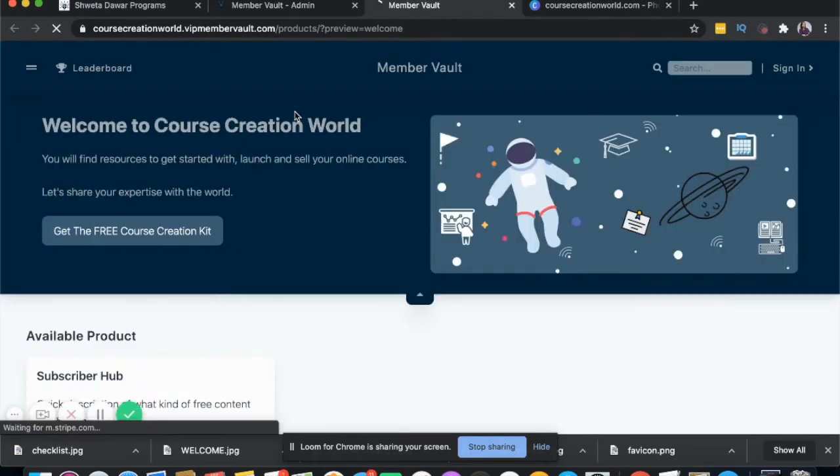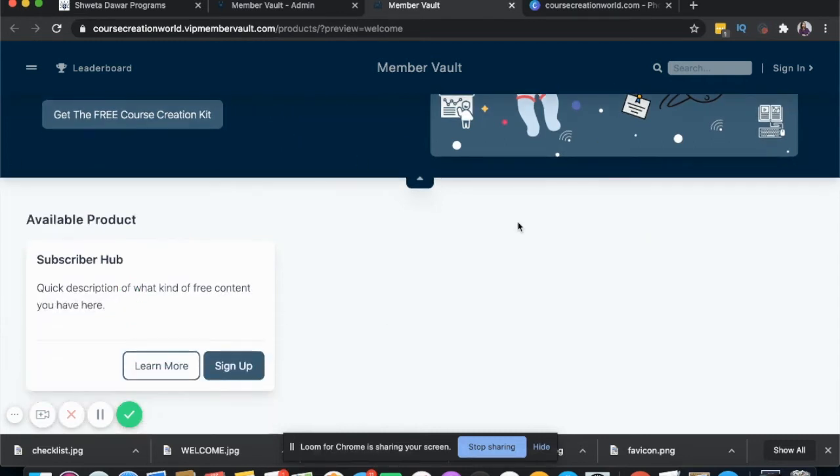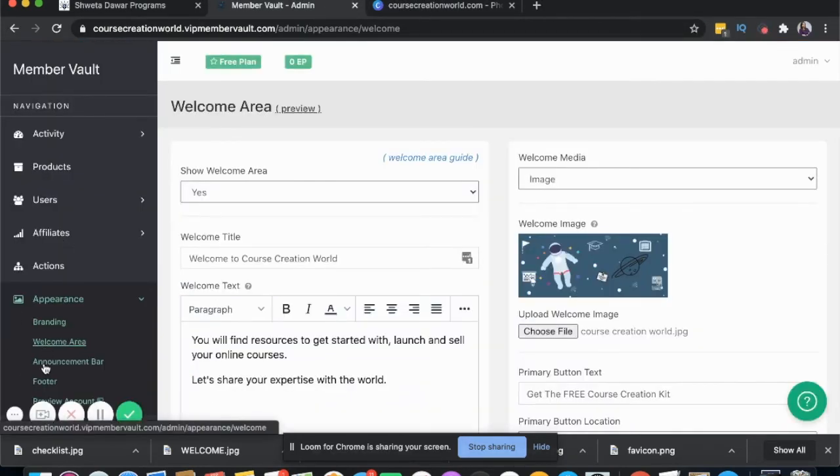Again, I think the preview option is great because you can test it before you decide what changes you want to make. And then, so this is the welcome area. This is how it's going to look, and all the products will be visible here below. So that's a welcome area.